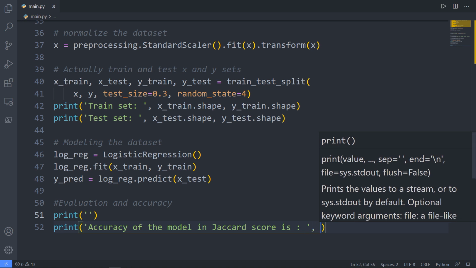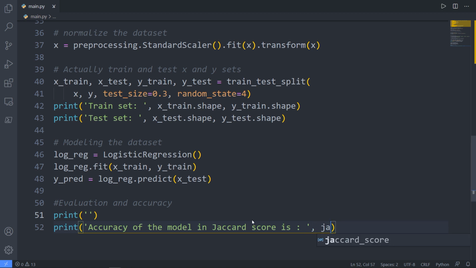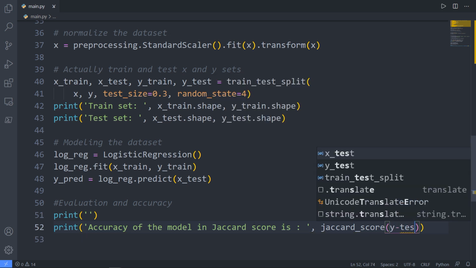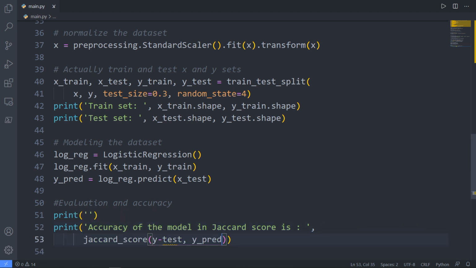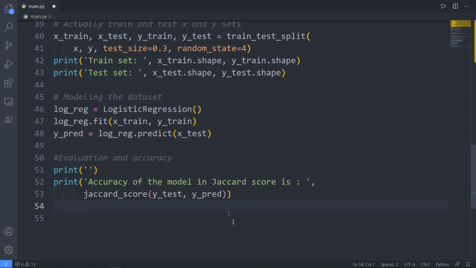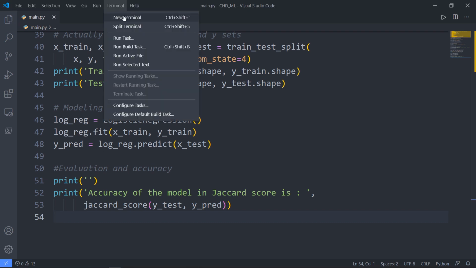Okay, and I will concatenate that with the score, and pass inside the y_test and the y_prediction, and this is y_test. Okay, perfect. Let's go ahead and try that. You always need to test your code.